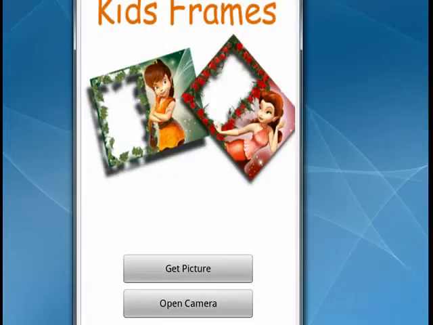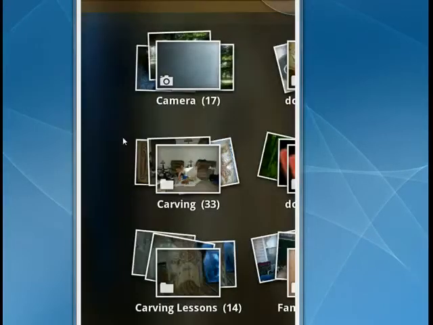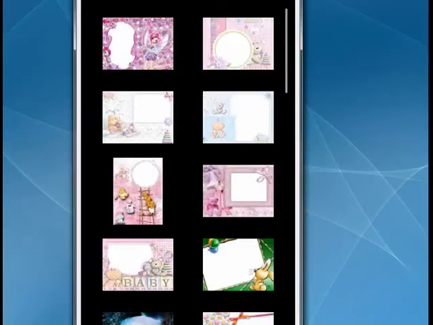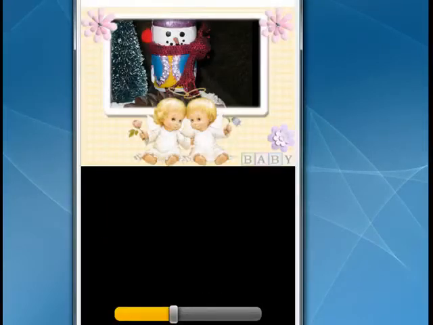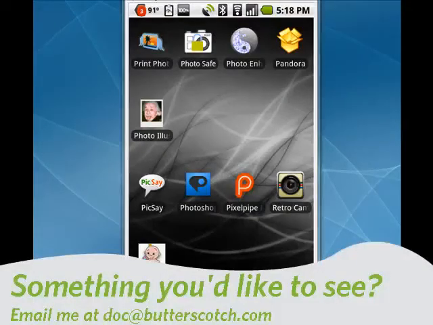You can get a picture, open your camera. We'll tap Get Picture, and then it brings up your photos. We'll just tap one here. And when you've tapped a picture, you get a variety of frames come up. So I'm just going to pick one here, and then you've got your picture in a frame. So this concludes this 2-part series on 10 free photo apps for your Android phone.